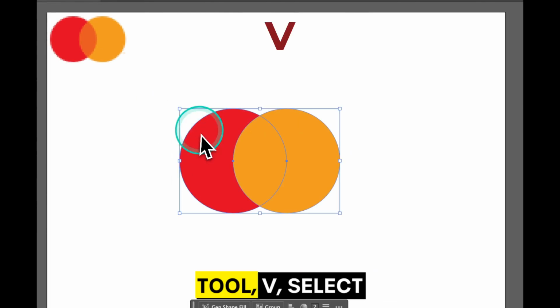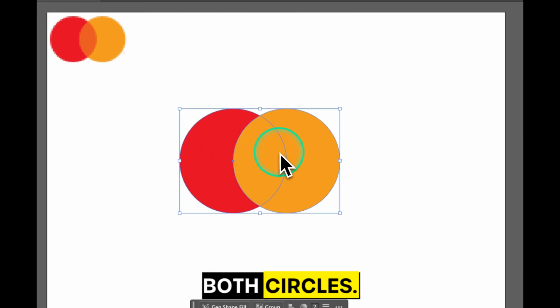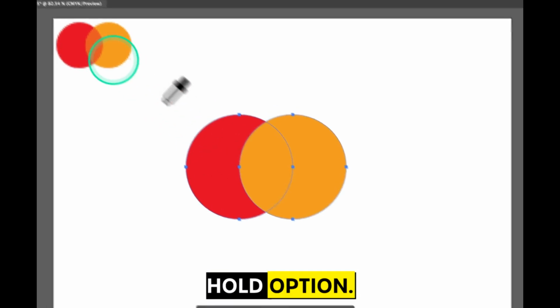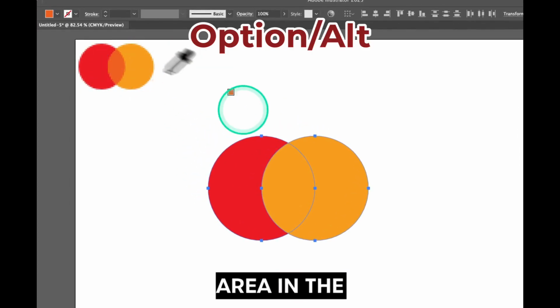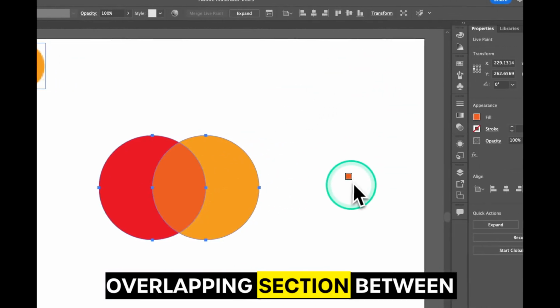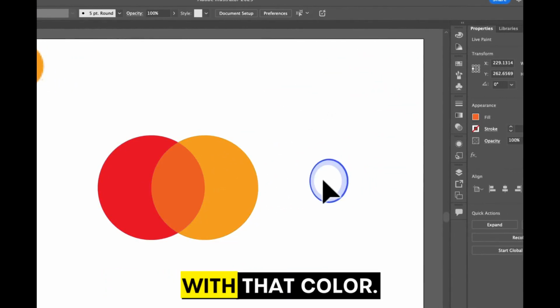Using the Selection tool, V, select both circles, then press K to switch to the Live Paint Bucket tool. Hold Option, click the overlap area in the original logo to sample the middle color. Then click the overlapping section between your two circles to fill it with that color.